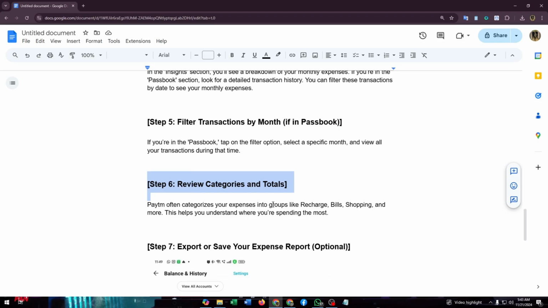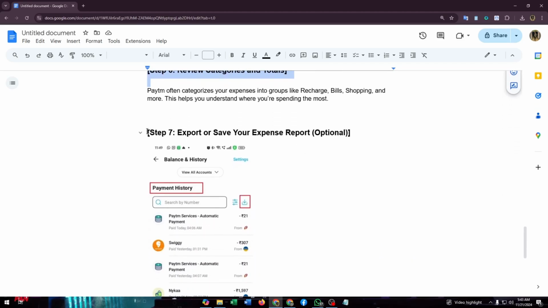Paytm often categorizes your expenses into groups like recharge, bills, shopping and more. This helps you understand where you are spending the most.